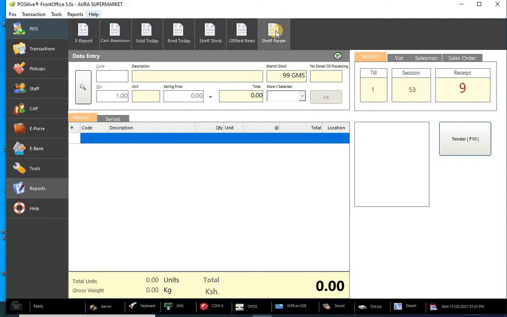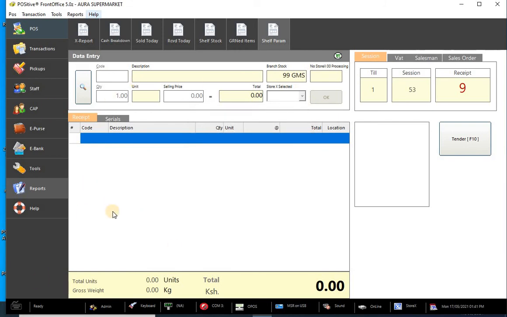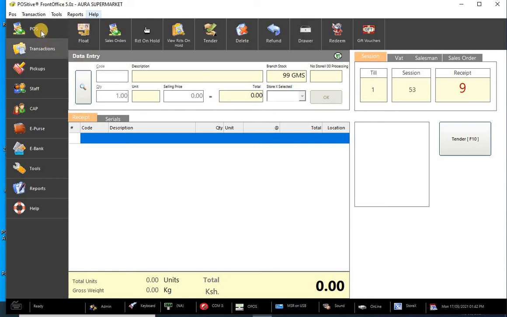And then there's this shelf parameter. You are also able to check the shelf parameters. If you've named your shelf, let's say A1, a shelf for foodstuffs, it can give you all the parameters and the stock positions of each and every shelf that you have. So in a nutshell, this is what the POS does. It does all these things apart from just selling and printing receipts. That is what the POS is designed to do.